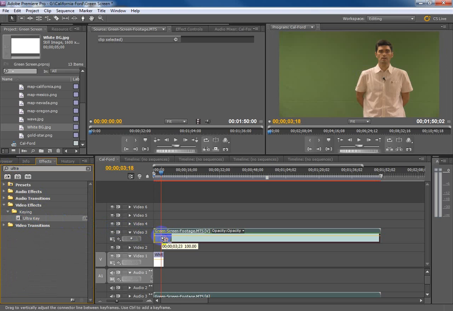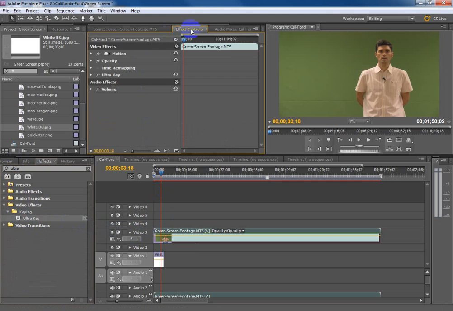it right there. Now when I go into my effects control panel up here, you see that I have Ultra Key shows up there, and if I expand that, I've got several different options in here. The first thing I'm going to do is select the eyedropper, and I'm going to tell Premiere which color I want to key out, which color I want to remove from this image.